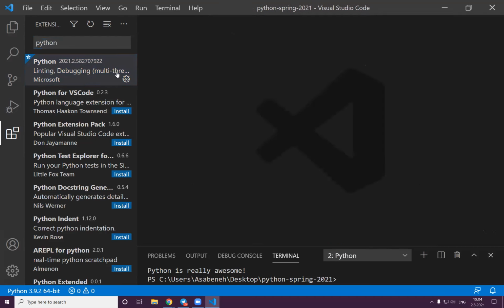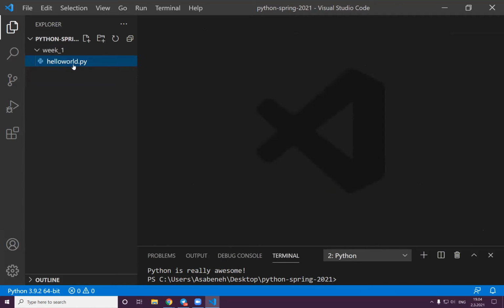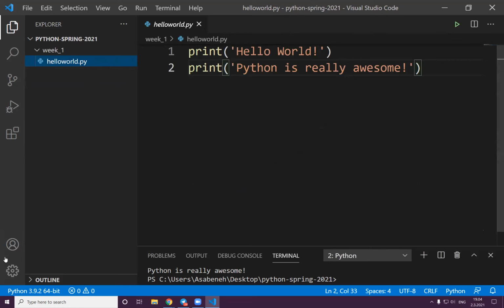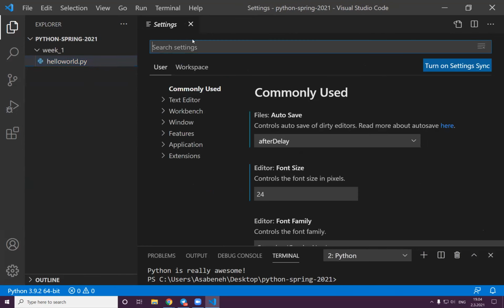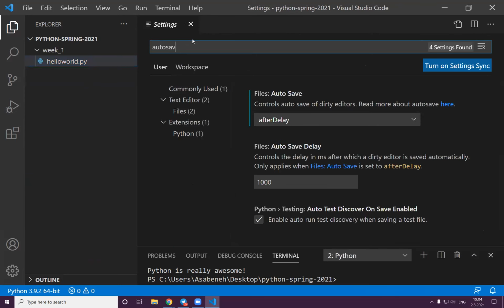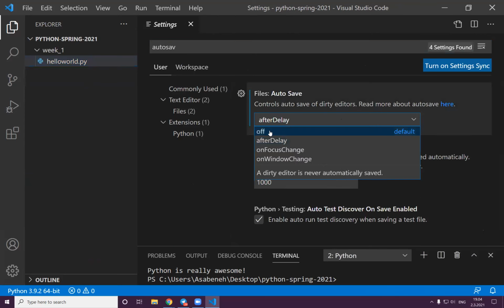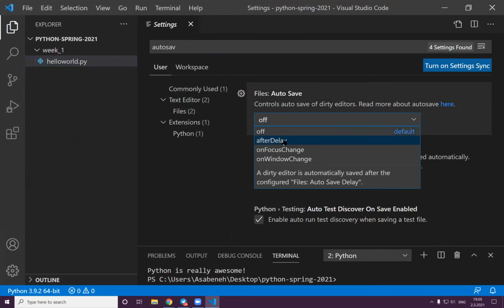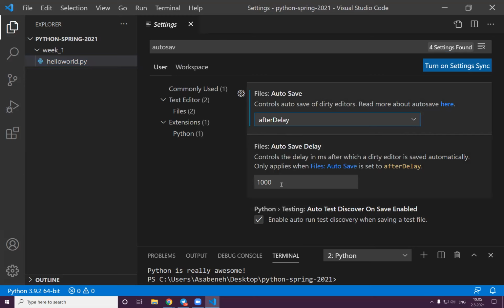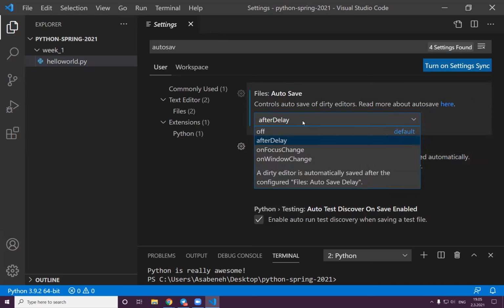Great. Another thing what you can do, for instance, whenever I write something, you don't have to save this now and then. So come to here, the settings, auto save. If it is off, that means you have to save it every now and then, and that's boring. So you should do after delay, that means after a second, this means 1000 milliseconds, it will save by itself. So just change this and then close it.